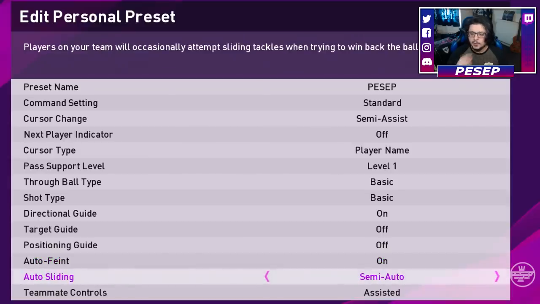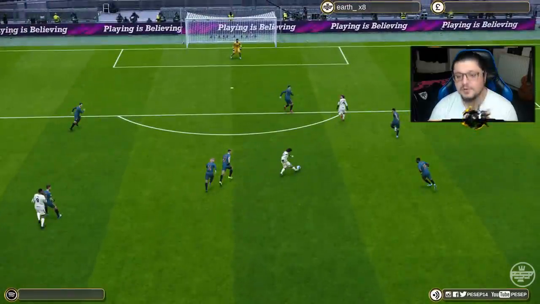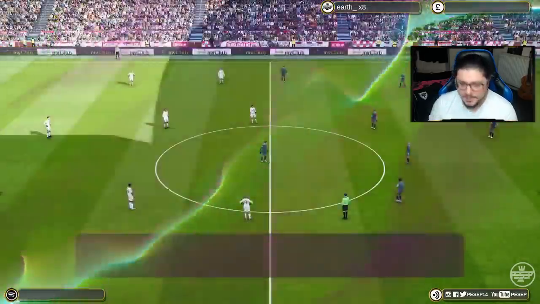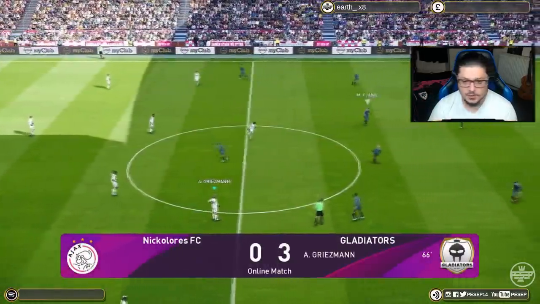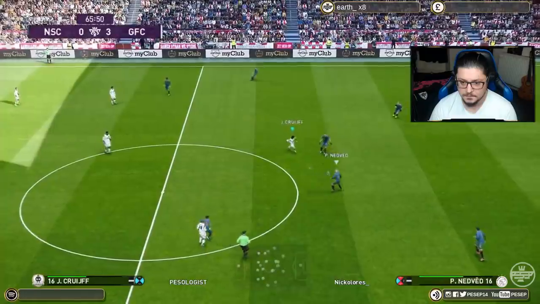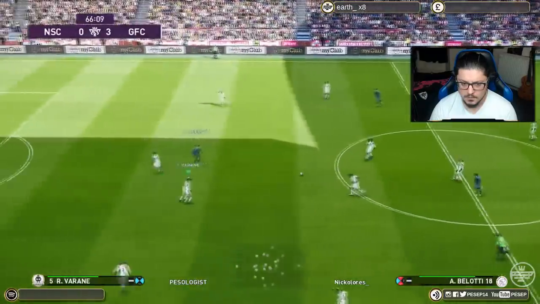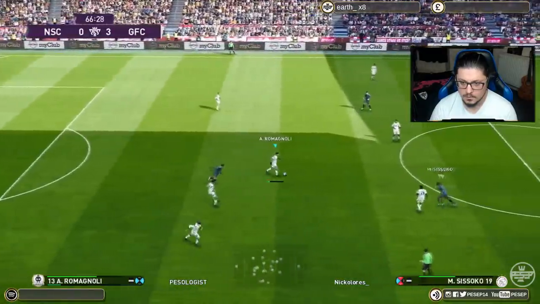Auto sliding, I've always left it on semi-auto. Always, by default, it's set on that. But I've noticed a lot of people perfectly tackle me and actually get away with it. Like there are certain situations where his player tackled me, his cursor wasn't even on him. So I realized they use assisted. At the moment, I am testing assisted.